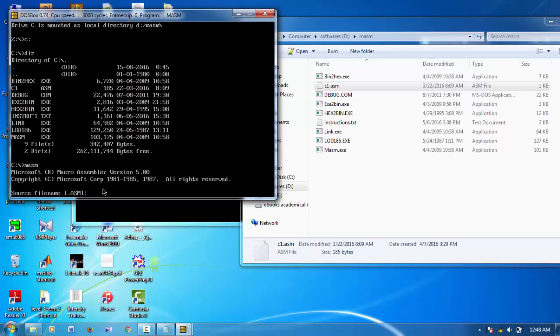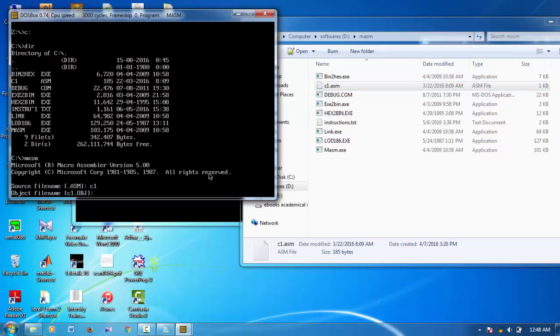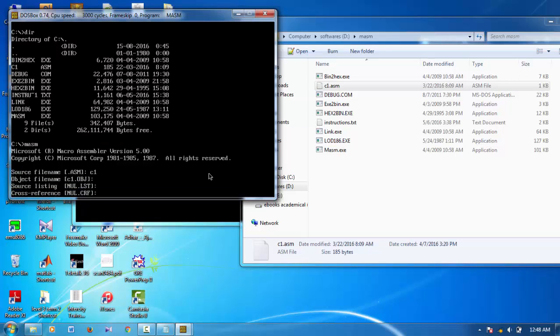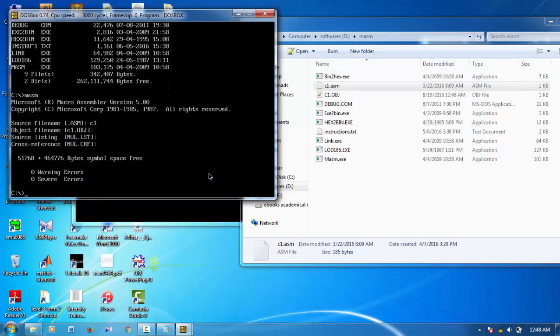Then the masm is on. Now I am typing the name of the assembly file. It's c1.asm, just c1 will do. Now keep pressing enter. Okay, it has already created our object file.